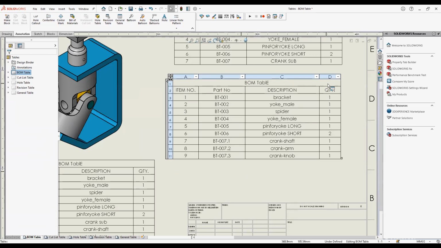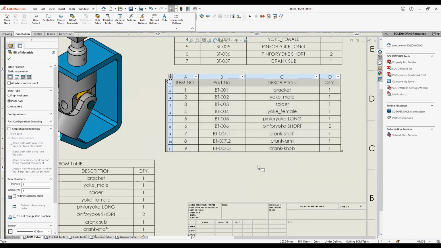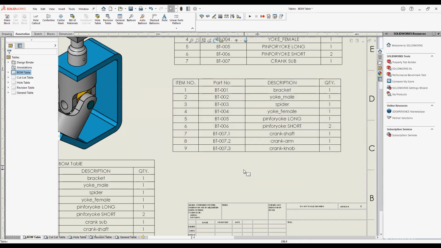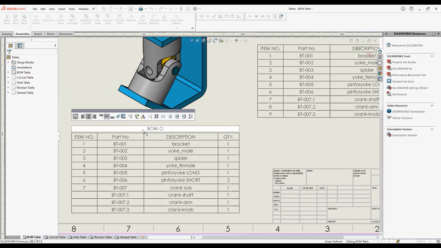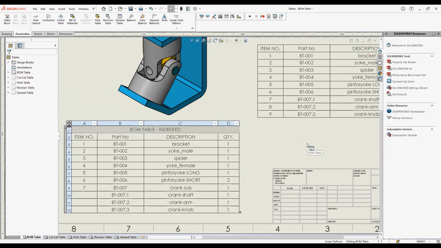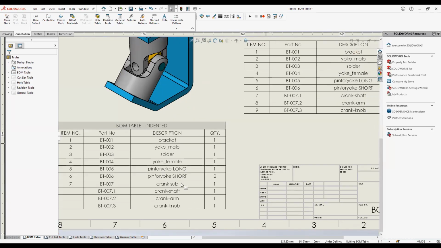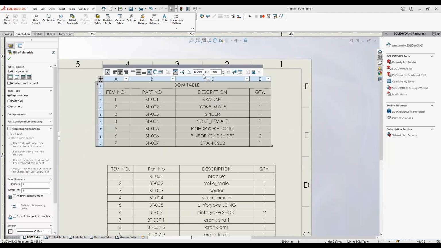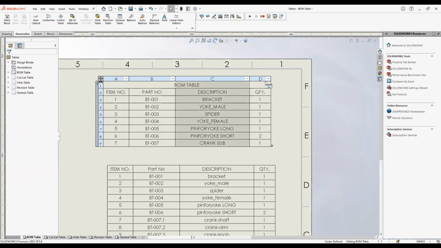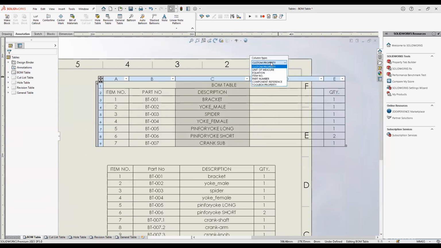And in case you want to hide this header, you can just click on these 2 arrows. So this is how it will look when you hide the arrow. If you want to make any changes, for example, I said bill of material table, indented, so I can change the header. And in case I want to add a few more pieces of information, I can just right click, say column right, and then you can pick what exactly you want to show over here.